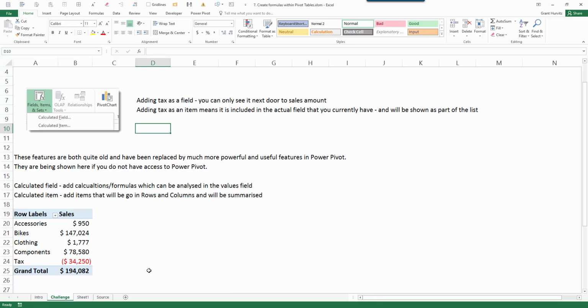Now, both of these features are actually quite old and have been replaced by much more powerful and useful features using Power Pivot. However, Power Pivot is not available for all versions of Excel 2016. So if you do not have Power Pivot, you can still use these methods of creating a calculated field and a calculated item to still get the correct answer that you might be looking for.